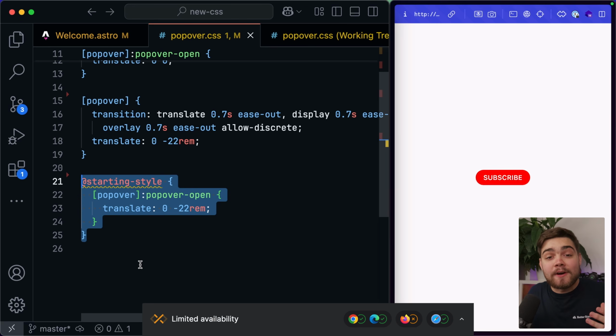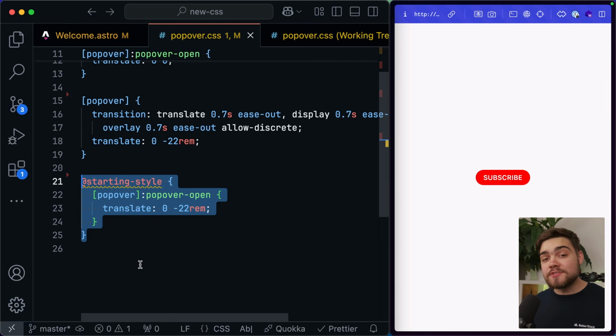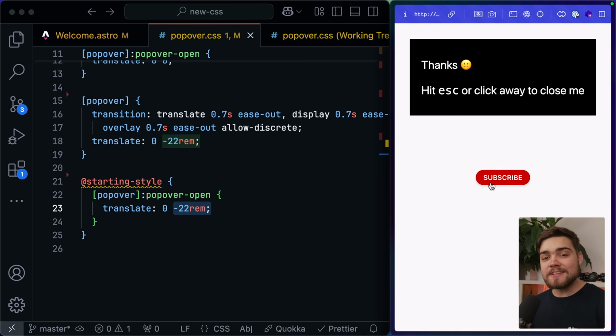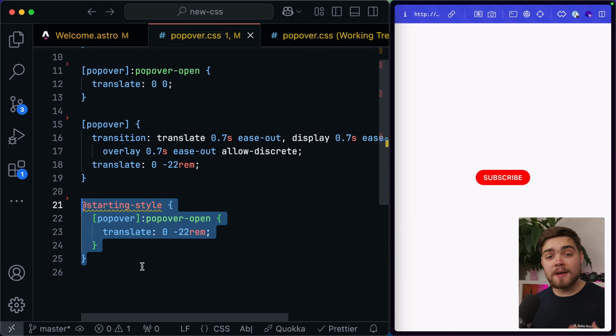@starting-style here is used to define the style for an element before it receives its first style update. Essentially, we can use it to create our nice entry effect without having to use JavaScript. So now if I add in this @starting-style and then within it, I go ahead and say when the popover is open, we want to start it from -22rem. If I click the subscribe button over here now, you can see we get that nice entry effect of it sliding down.